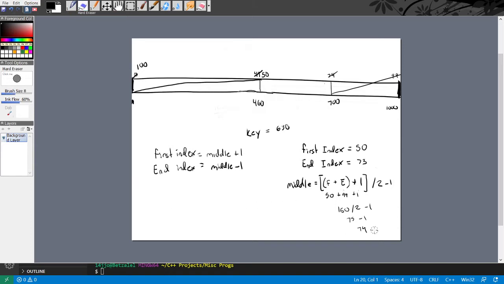So now we have to, of course, recalculate our middle. What we're going to say is we plug in the numbers: 50, 73 plus 1. That'll add up to 124, which divided by 2 is going to equal 62, and then minus 1 will equal 61. So now we're at index 61, right? So we come over to 61.